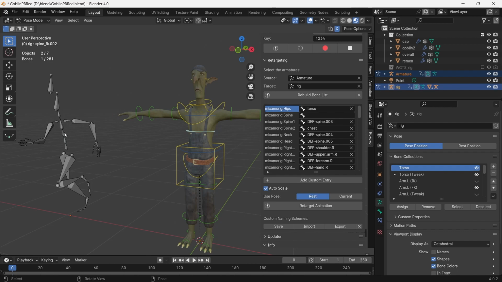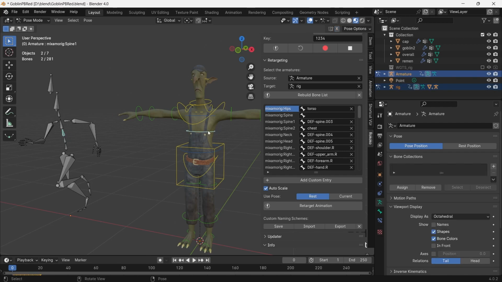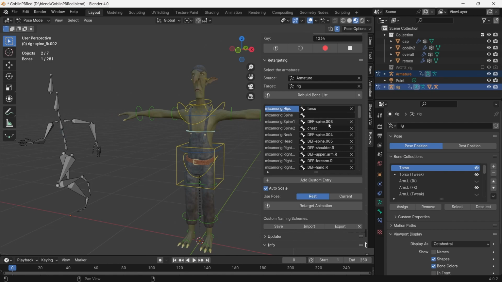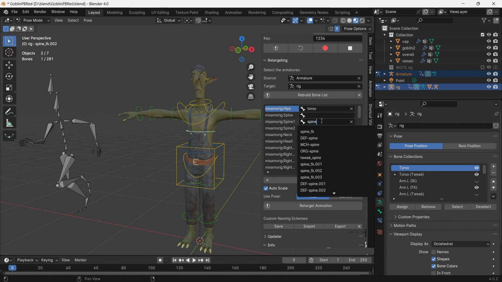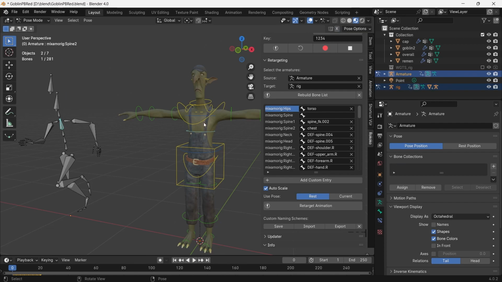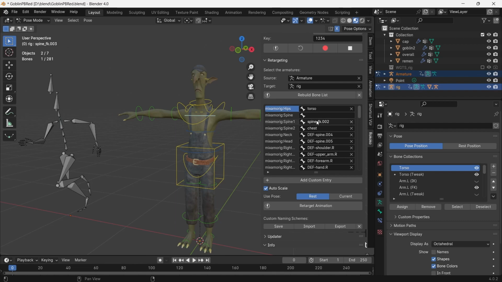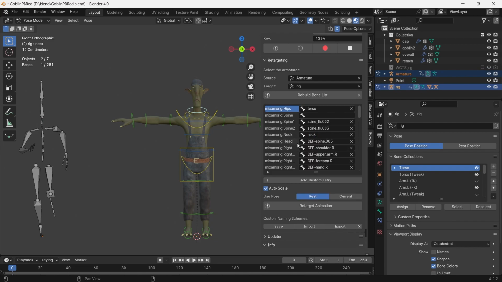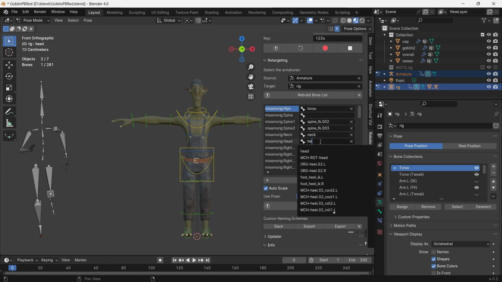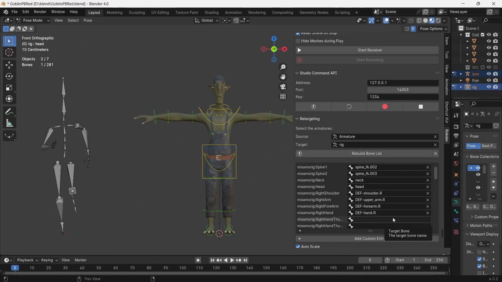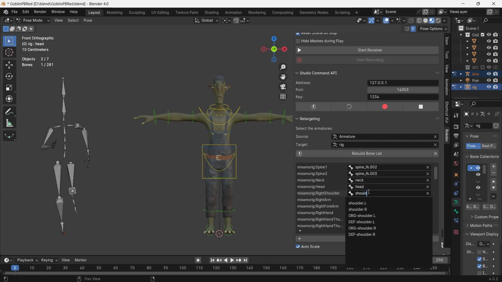This spine has to be related to this one. This one is spine 1, and this one is spine FK2. Select spine FK2, and this one is spine 2, and this one is spine FK3. Spine FK3. Neck is neck. It's hard to see, but the head is head. All we need to do is select the bones that are not red. This time, you need to choose FK R.